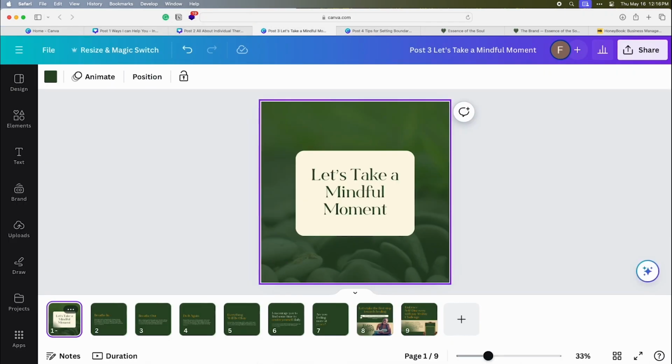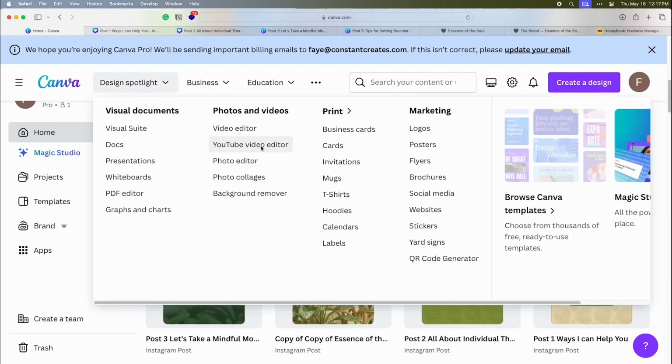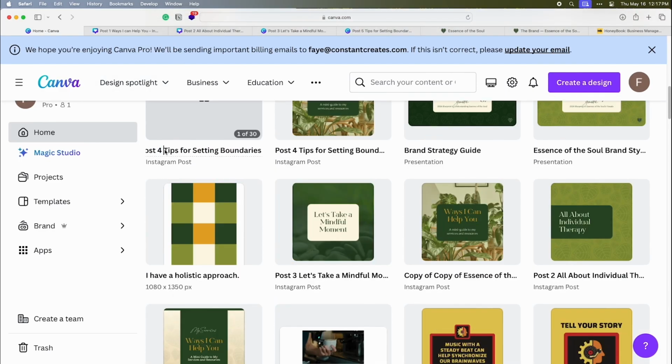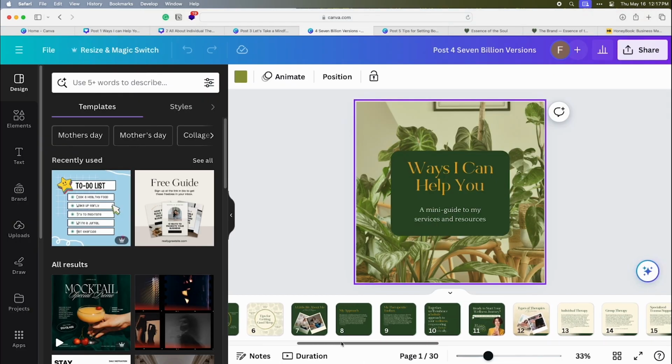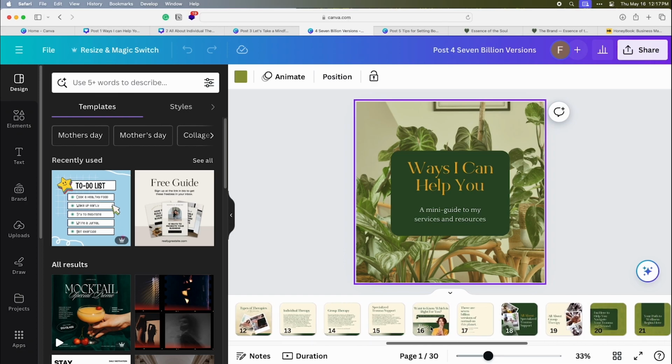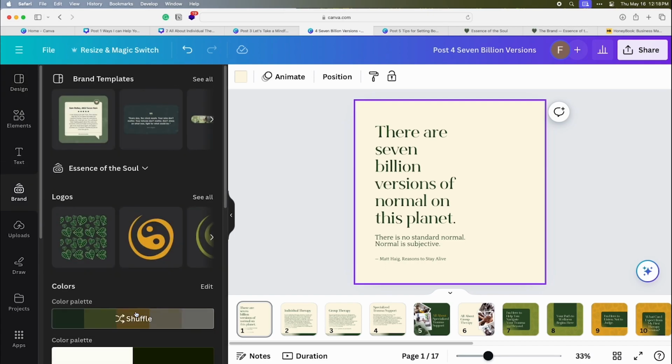Post 5. This is a green background, and what we are looking for next is actually a yellow background. So let's make a copy for 7 billion versions. Already have something for that, and we're just going to change the colors of it. So let me delete these, delete this, and move this forward. There are 7 billion versions of normal on this planet. So let me change the colors so that the background is yellow.